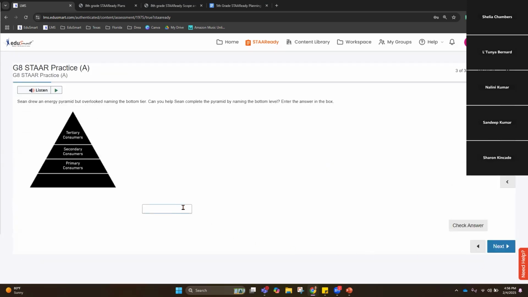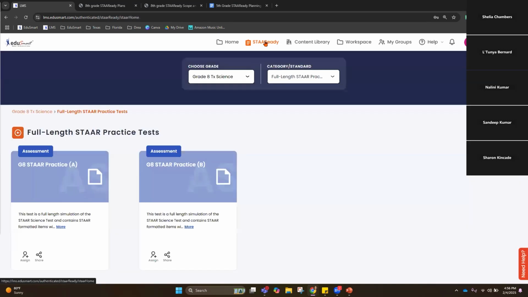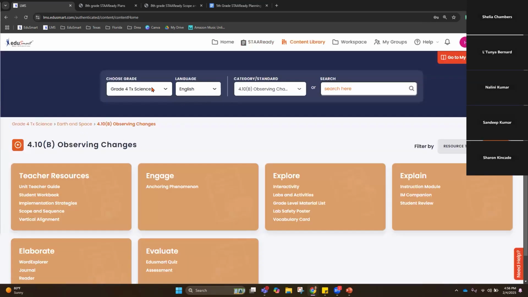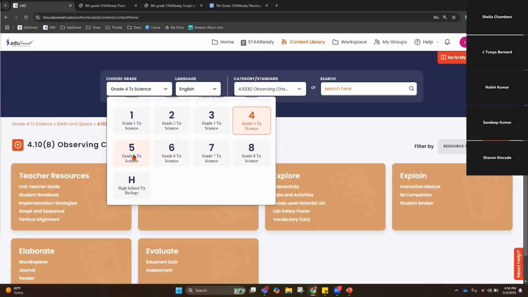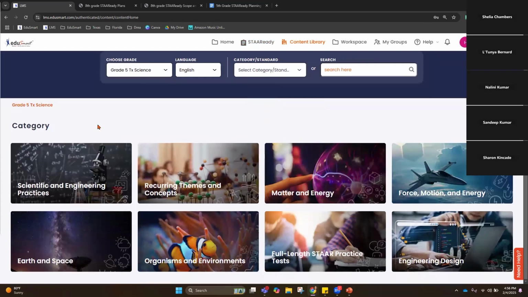So fill in the blanks. Here's our hotspot ideas, right? You can access them from STAARsmart, or in your content library in 5th grade or 8th grade. In 5th grade, you'll see it on the main page, and in 8th grade, full-length STAAR practice tests.